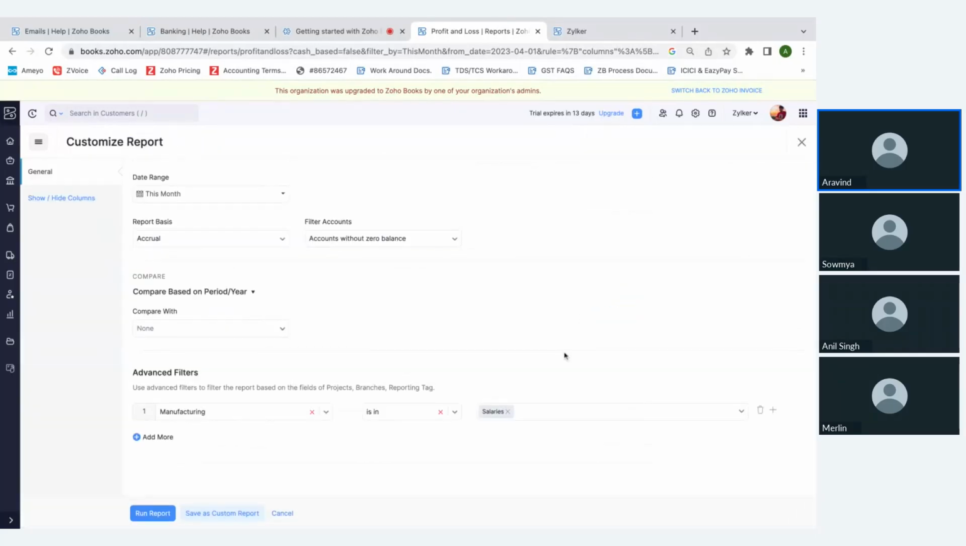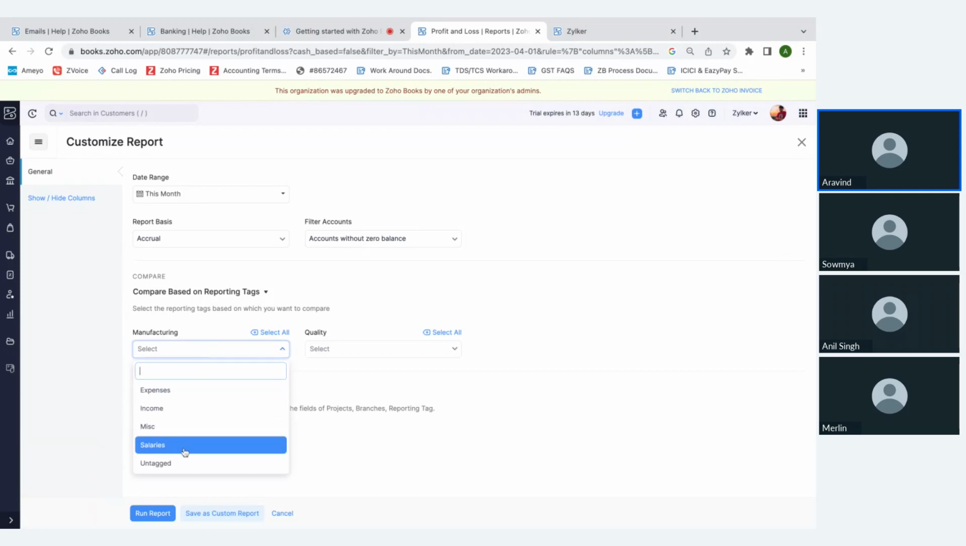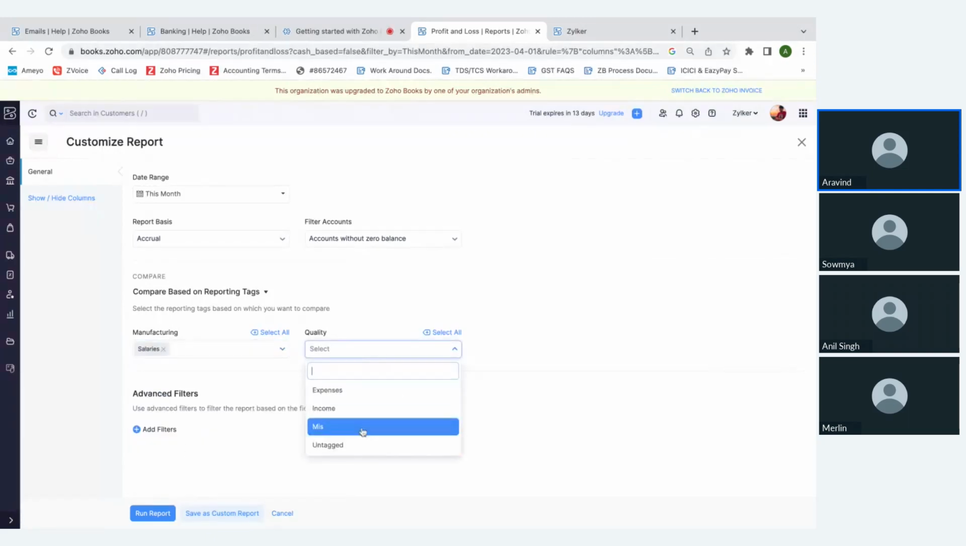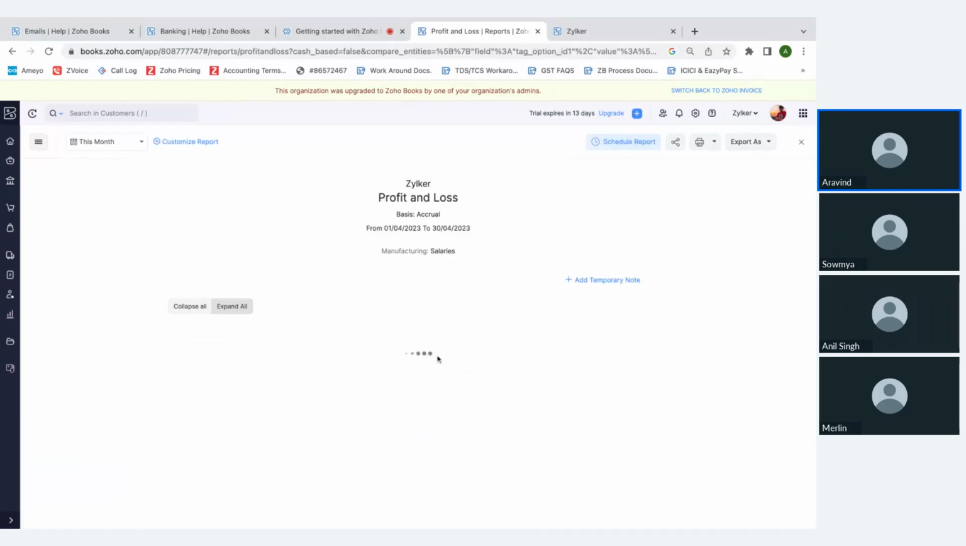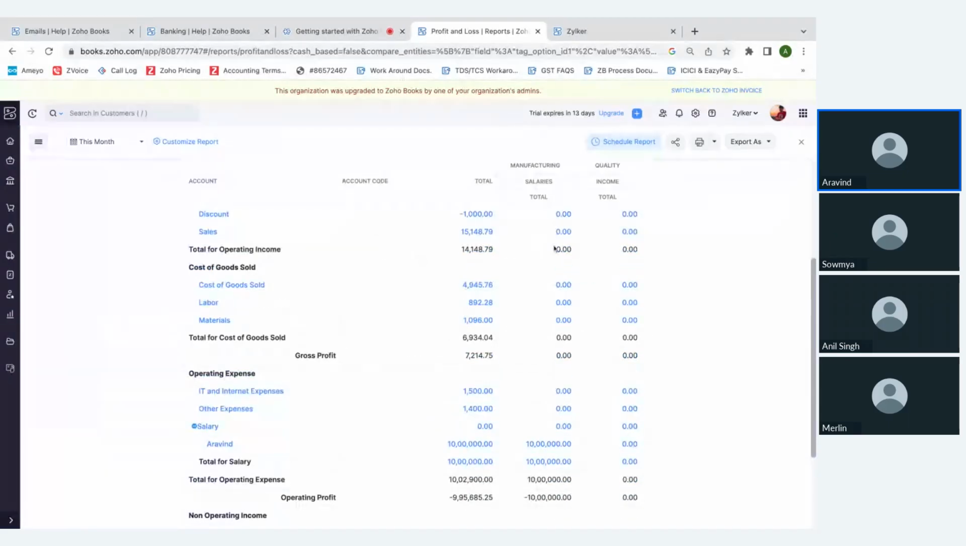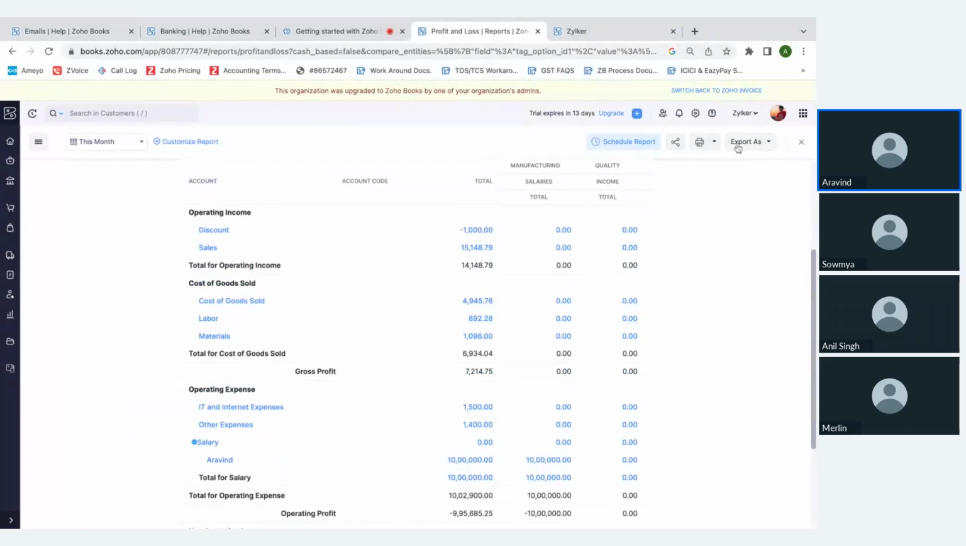However, you can also compare the report based on reporting tags. So in the customize report option itself, you need not apply any filter. You can just select the option compare. Under that, you'll be able to view the option compare based on reporting tags. So I'm just comparing the salaries associated with the various reporting tags, and I'm running the report. I'll be able to perform a comparison between the reporting tags that have been already associated. So you can also export this report in the necessary format as per your requirement.